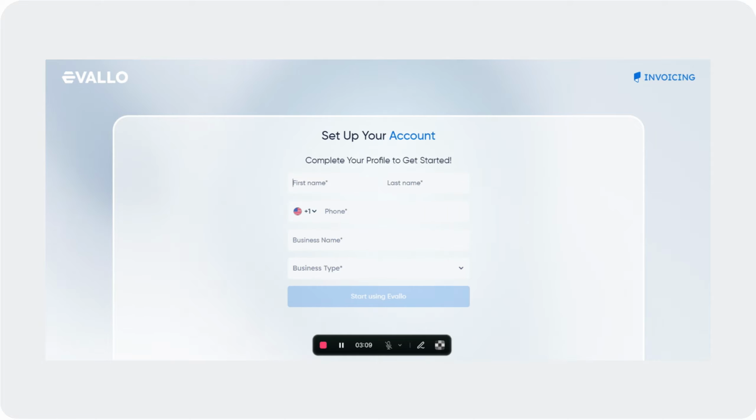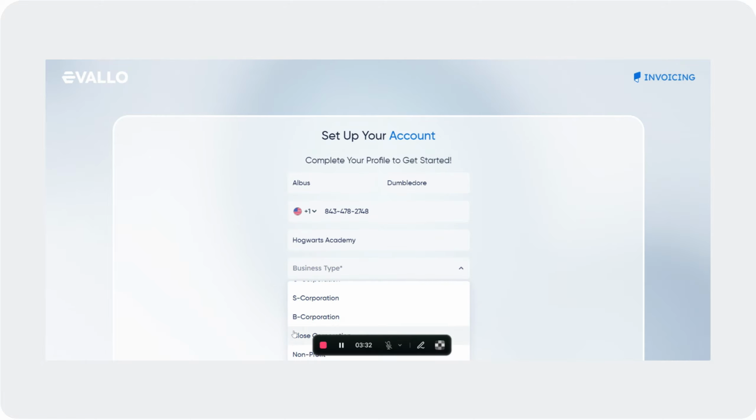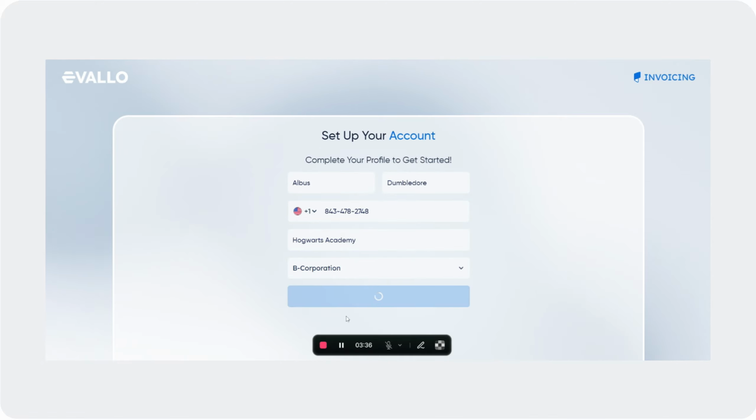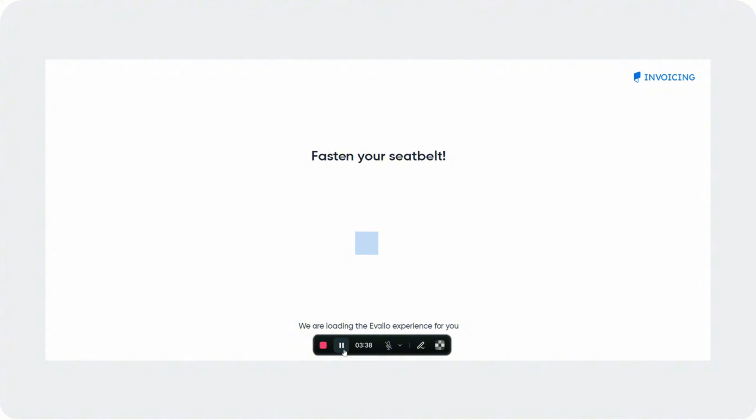So they would need to enter their first name, their last name, their phone number, business name. Once the user has entered all the details, they'll click on this button, post which they would be taken to the home page.